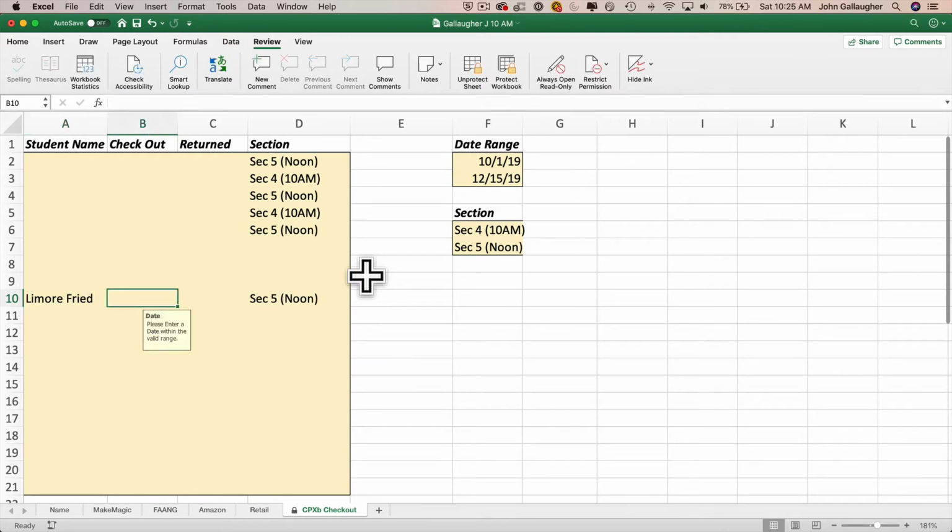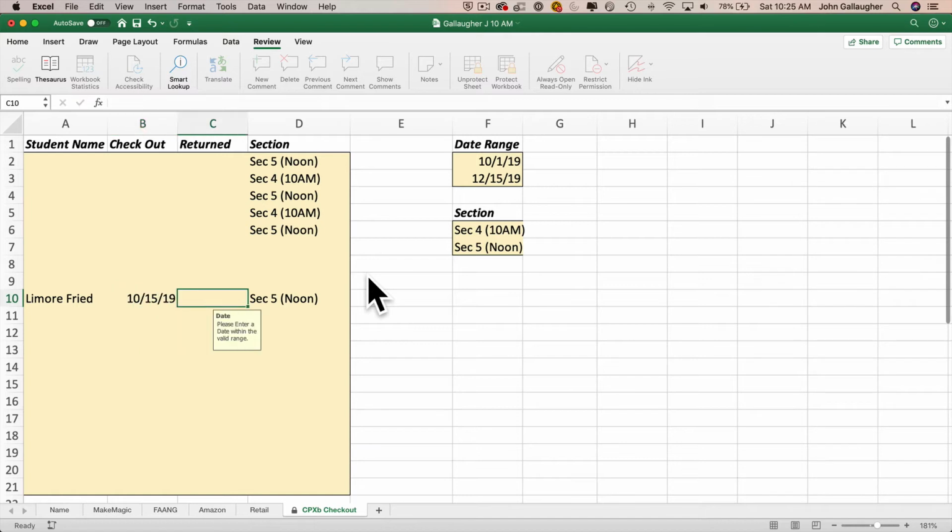What about her checkout date? What if we do a date that doesn't work? So if we do 8/1/19, we get an error in there. Oh yeah, so we can do that from, let's say, 10/15/19. And let's see, if we try to do 12/16/19, we're going to get an error. It's 12/15/19, so that's looking great as well.